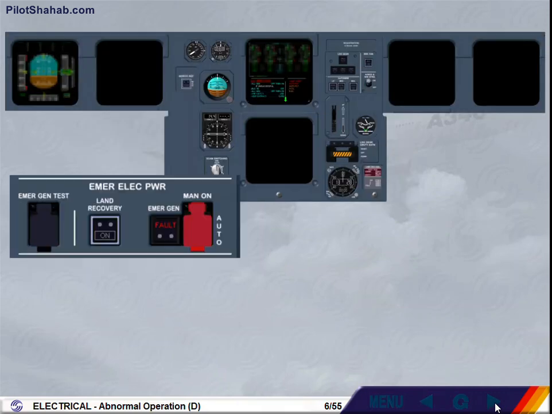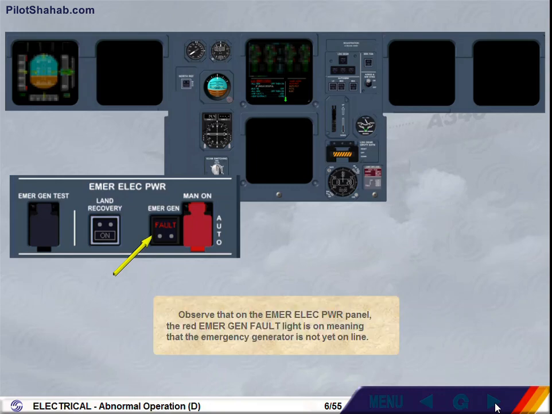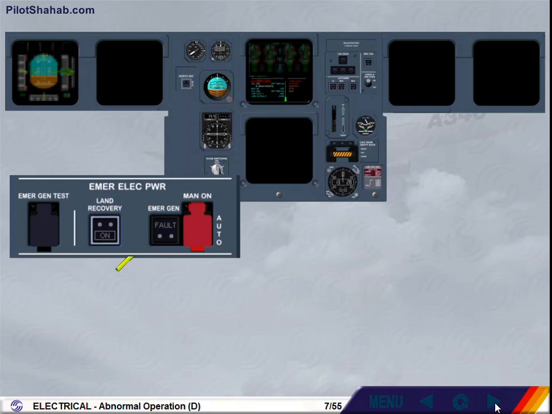Observe that on the emergency electrical power panel, the red Emer-Gen fault light is on, meaning that the emergency generator is not yet online. Observe that the emergency generator light has disappeared. The emergency generator is now running and supplying the network.